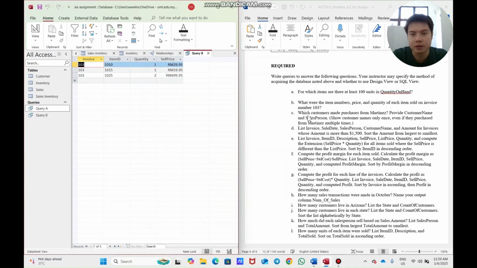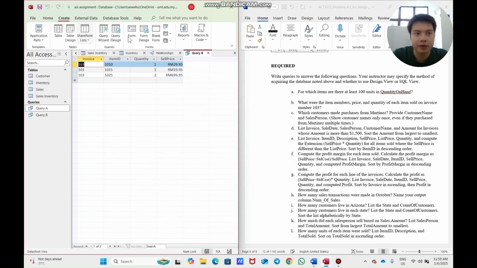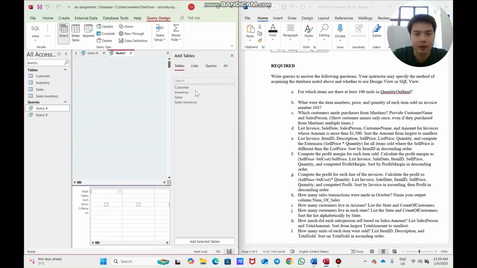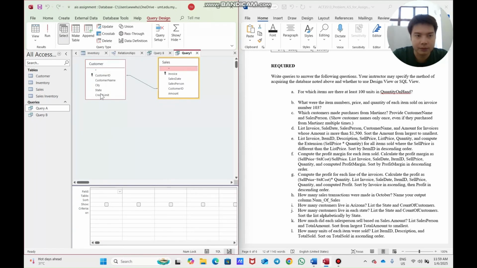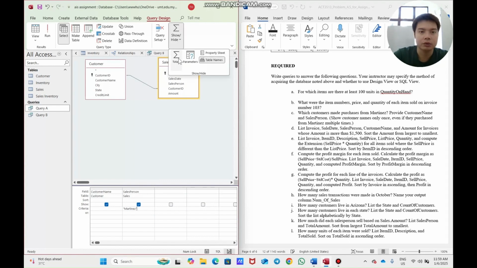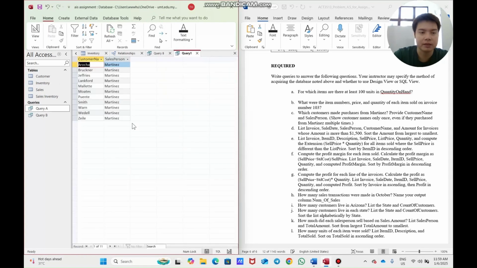Now we solve query three. Which customer made a purchase from Martinez, and provide the customer name and the salesperson. We create a new query, customer and sales. For the fields, enter customer name and the salesperson. The criteria will enter Martinez, and we show the totals because there will be some repeat orders for Martinez, and we run it. Here's the answer.